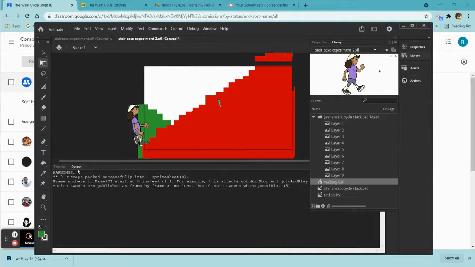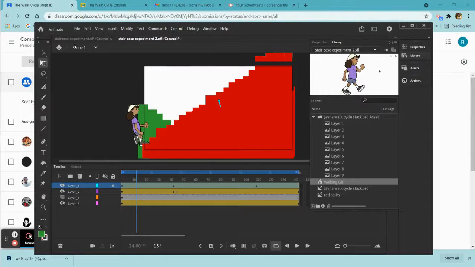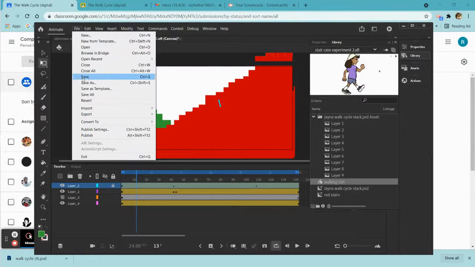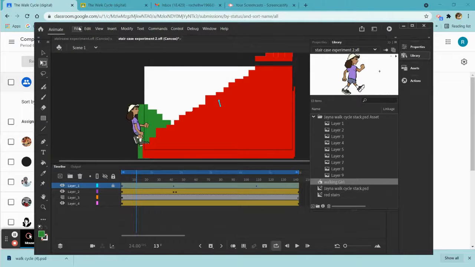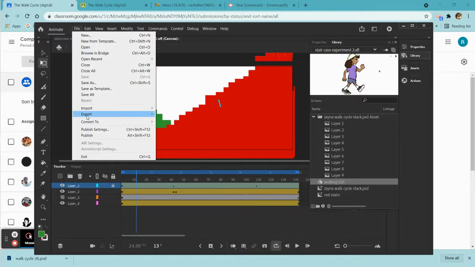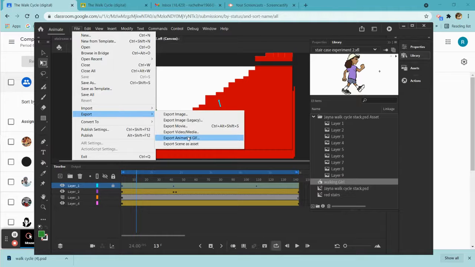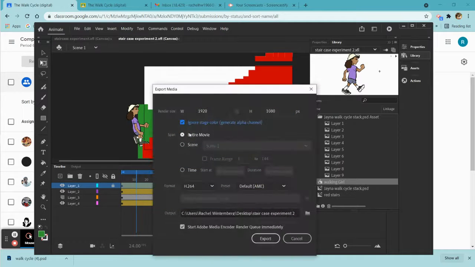I'm going to change from output to timeline. I'm going to save it again. Just File, Save. I already named it. Okay, and now it's a 6 second video, and I'm going to export it. So File, Export, Export Video. Okay. And it's called Staircase Experiment 2.